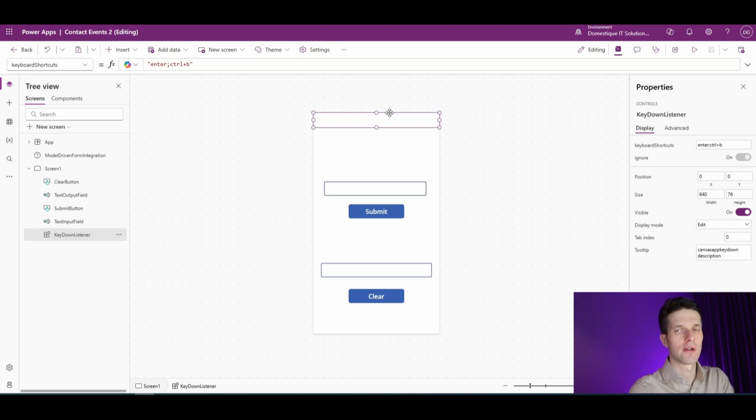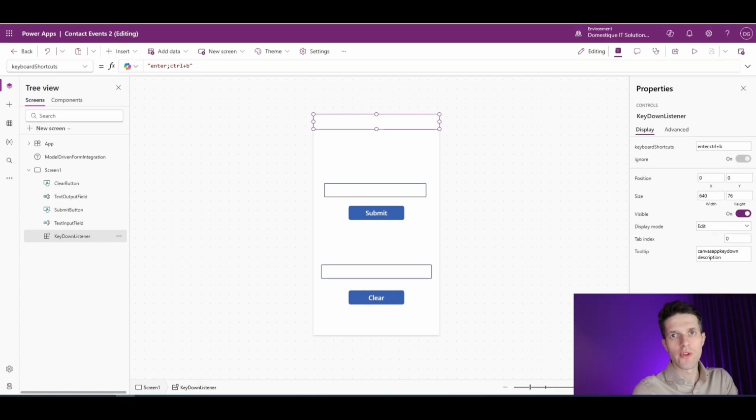A more important factor is actually the input parameters for this PCF control. Here you can see that for my keyboard shortcuts, I defined strings separated by a semicolon, combined from Enter and Ctrl plus B. So it means that our PCF control will now be listening for these two inputs. Another important value is our ignore input. If I select my ignore, you will see that I assigned a dynamic value, which is called ignore keyboard override. And I need this value because it's not always that I want to trigger my logic upon my key down inputs.